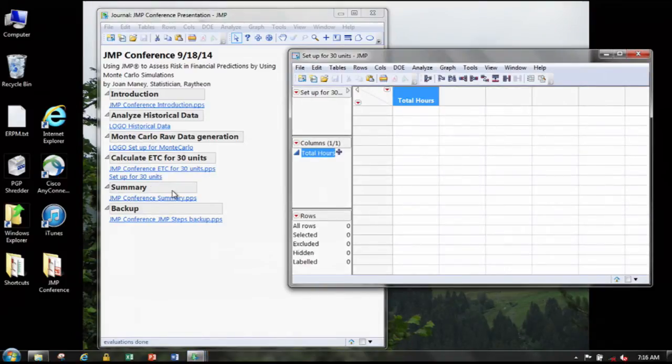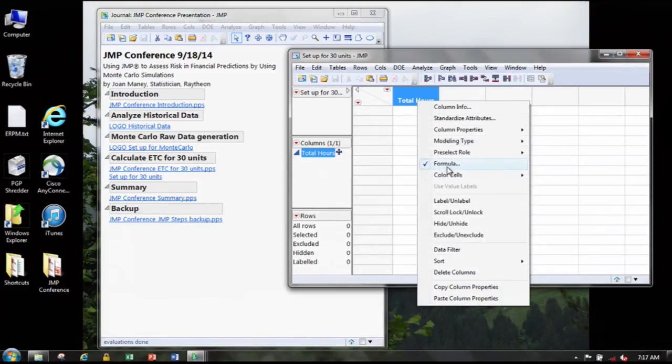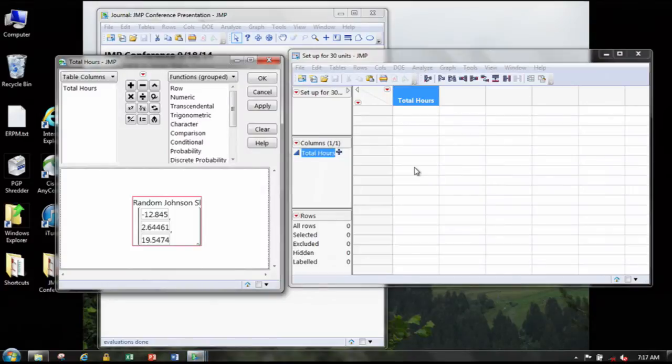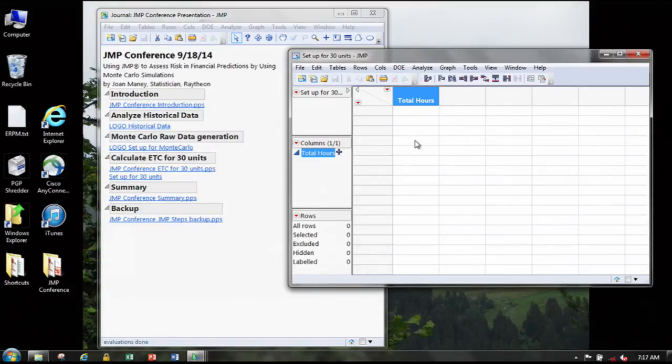So to do this, I've got my total hours and a distribution on that just from the data that I collected a minute ago. It might not be exactly the fit that was on the previous one; this is from when I did it at a different time. But I fit a random Johnson SI distribution, so I've got that in there as the formula. Now I want to go collect samples of 30.